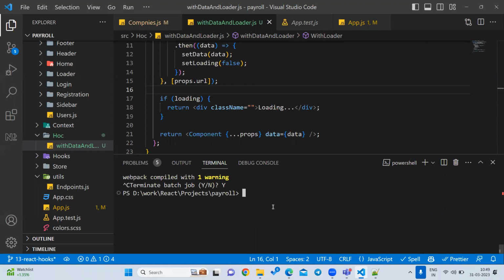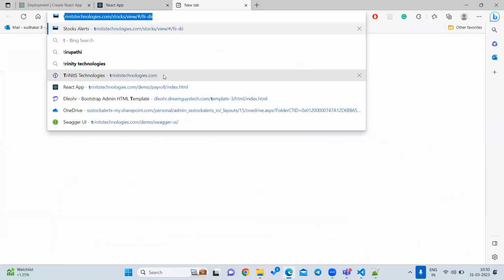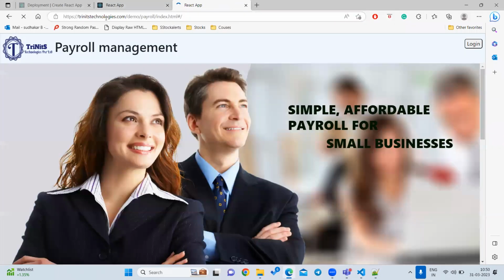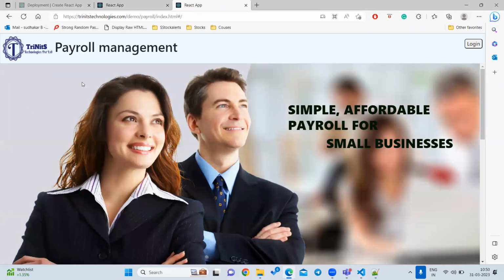Whenever we want to release our project, what does release mean? Suppose I want to use this project as a reference, so I'll click on log out. Tomorrow we are going to have one URL, something like Trinits Technologies demo slash payroll slash index.html, I'm just giving an example. Here your developed project should come.